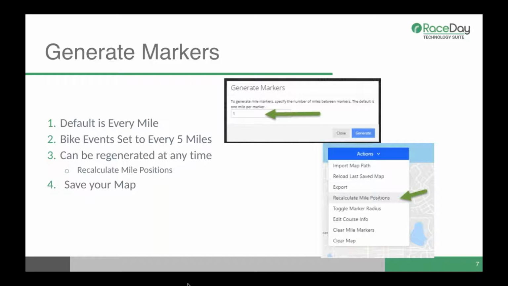Once you get your markers generated, just remember to save your map. You'll be hearing me say this a lot throughout this presentation: always remember to save your map. It's like when you were a kid doing your homework and your teachers always said, save your work. Same premise here.